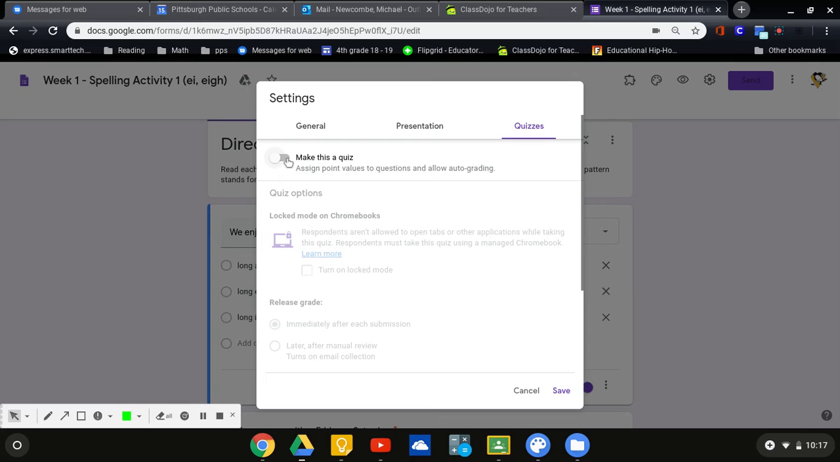But then when you click this, make this a quiz, down here another option appears and it says you can release the grade immediately after each submission. That way students can see how they did right after they finish it. But if you do that, that might prompt them to want to go back in and retake it. And anytime they retake a quiz, you can see that they retook the quiz. So you don't have to select any second or third chances that they might try to attempt.